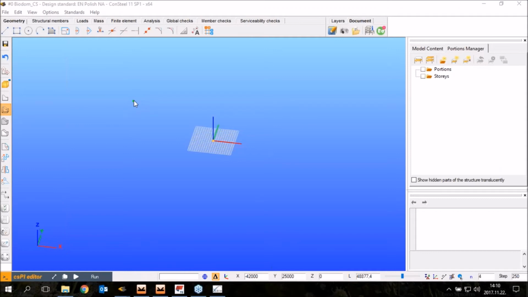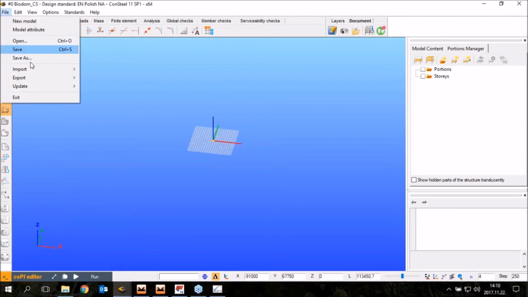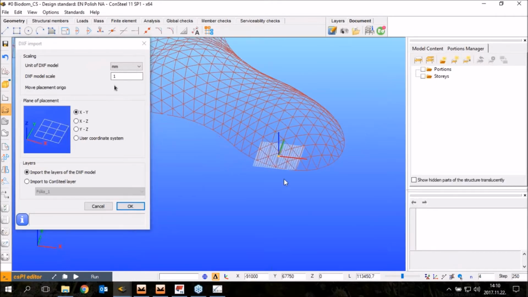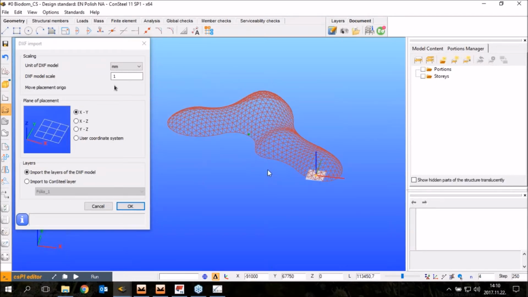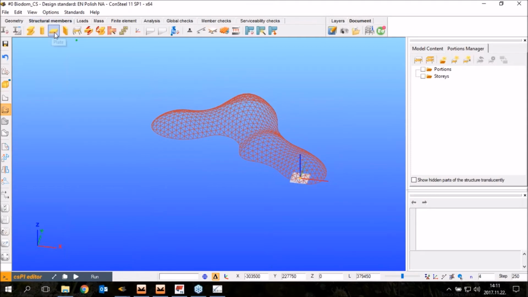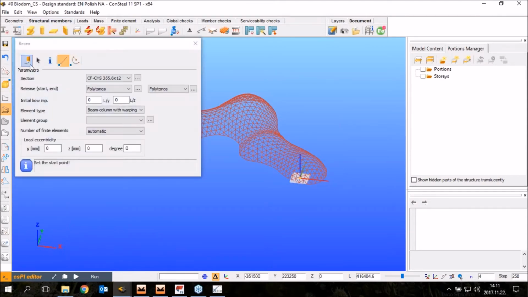The design process started by receiving the DXF file. After the DXF file was imported, the sections could be applied on the model. So I will quickly throw some sections on it.